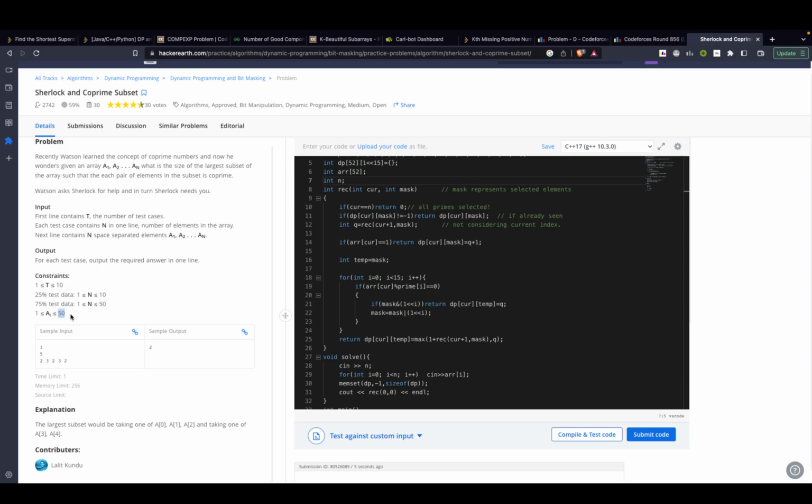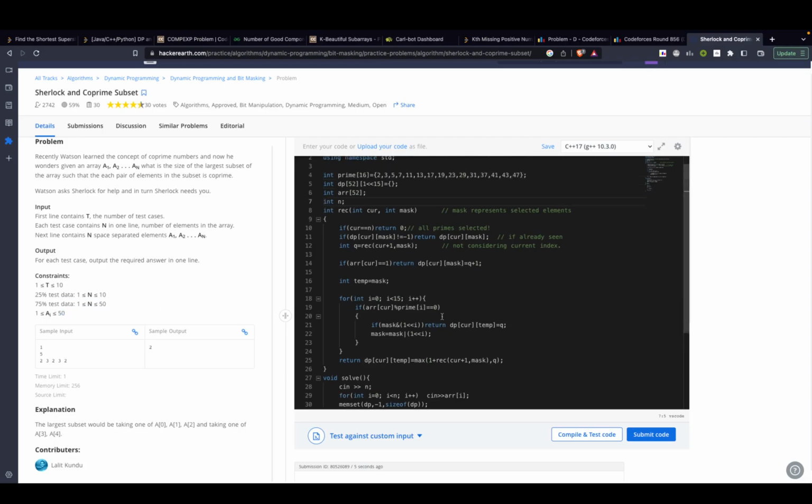Now one could think that, okay, bitmasking cannot be used because integers can only contain up to 32 bits, and over here we are talking about 50 bits in total. But you'll be wrong if you think that way, because up till 50, how many prime numbers are there? So let's just count it out. The prime numbers up till 50 are 2, 3, 5, 7, 11, 13, 17, 19, and so on. So there are basically 15 prime numbers in total.